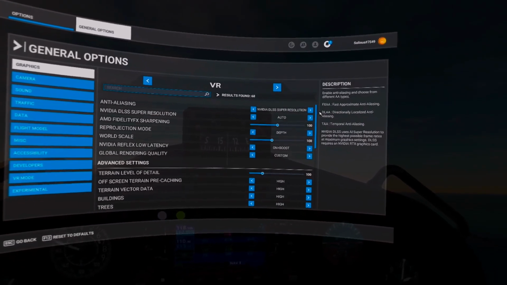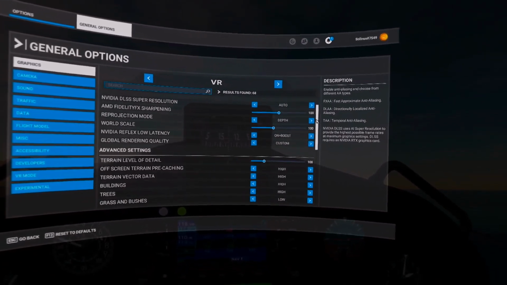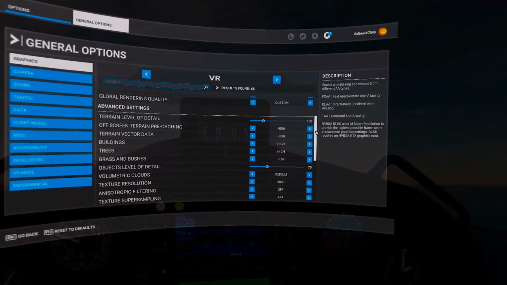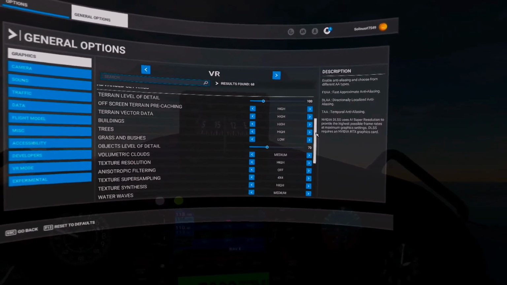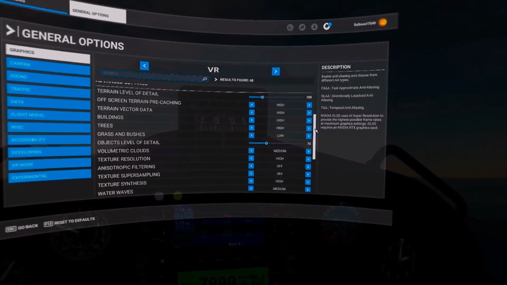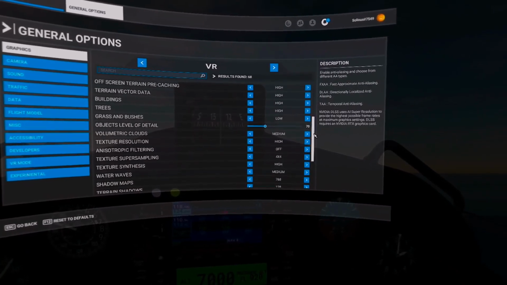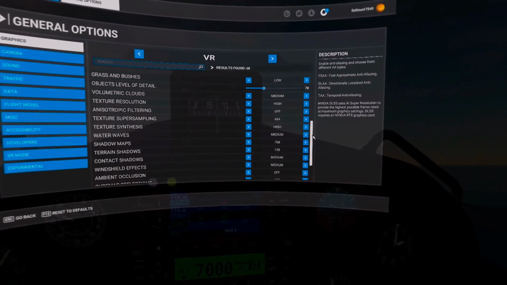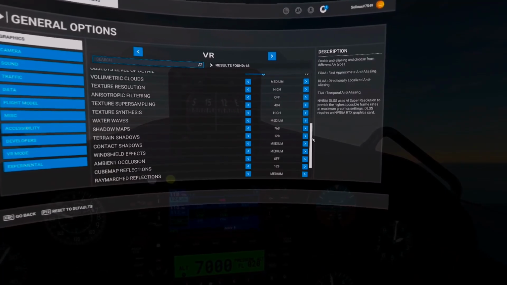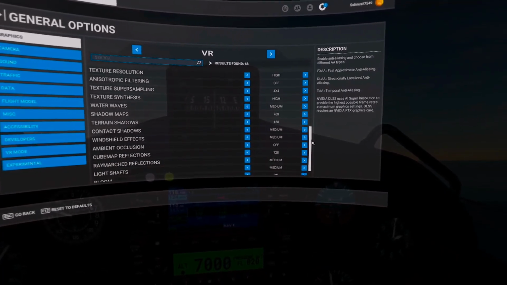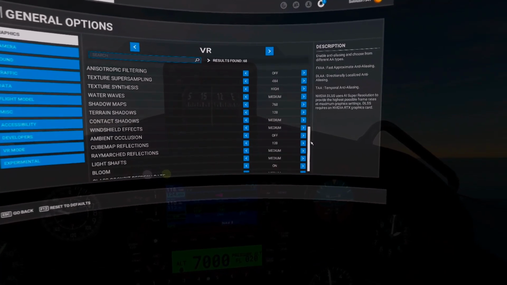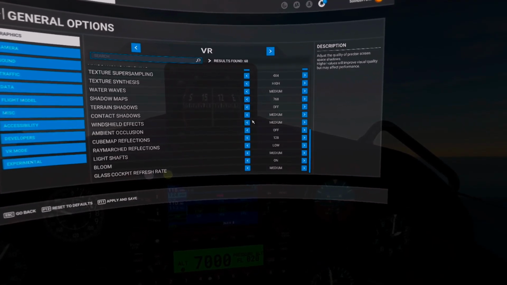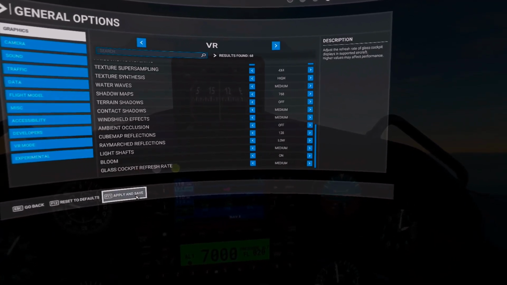So I'm on auto for my Nvidia super resolution, depth on and boost, and then for custom I'm at 100 for my terrain level of detail. I'm on high for everything except for the grass and bushes, 70 for object level of detail, medium, high. Anisotropic filtering is off here because I have that controlled through my Nvidia control panel. Texture synthesis on high, water waves medium. Terrain shadows 128, but I might turn that off. And the ray mask reflections right now are on medium, but I think I might put that on low, and I'm going to turn that off because that actually helps quite a bit with the stuttering.